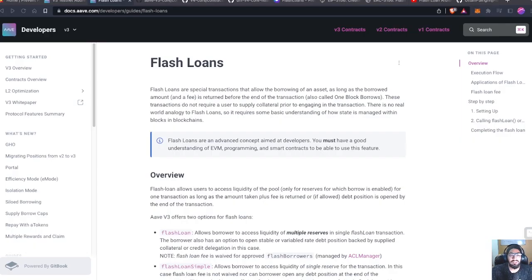So let's start with our coding part, right? So I'm on Aave's documentation for flash loans, right? So I am on the flash loan documentation. I will provide you the link to this documentation in the description, so you can just click once and you can be in this flash loan documentation of Aave, right?